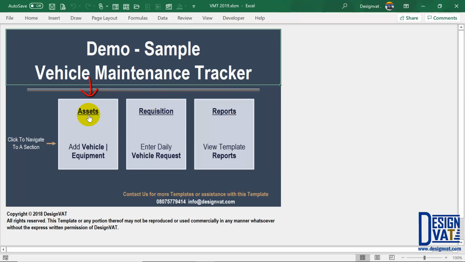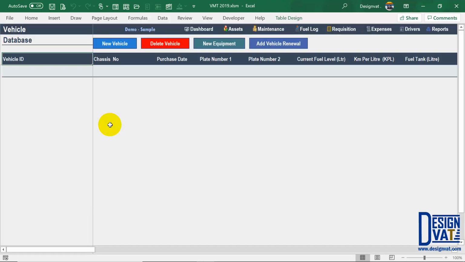We have the Assets section where you add your cars and your equipment, the Requisition section where you enter your daily car requests, and the Reports section where you view monthly automatically generated reports. Now in this video, I'm going to go through all the sections, starting with the first. So to navigate to a particular section, you simply click on the thumbnail, for instance, Assets, and it takes you to that section of the template. So now we're in the Assets section of the template.